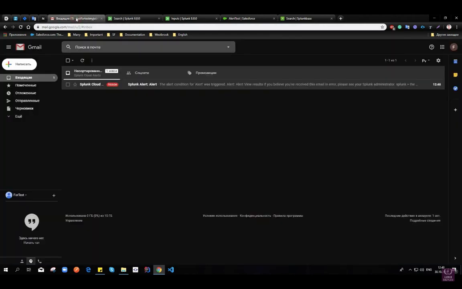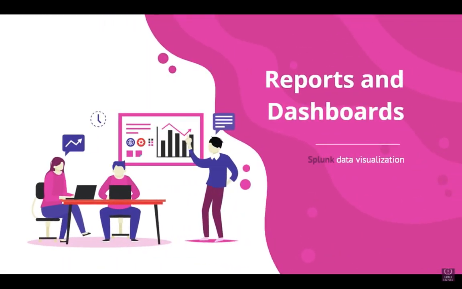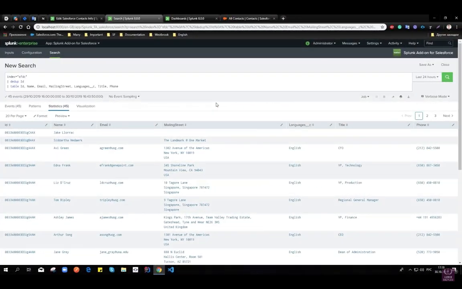And we got a new email notification in our email box. It's a Splunk email alert, and what we could see is the body of the message that was set, and everything is fine. So what report and dashboard capabilities do we have with Splunk?